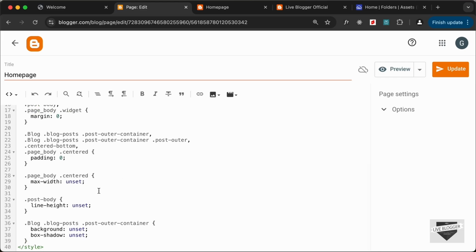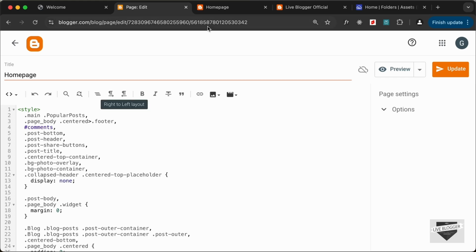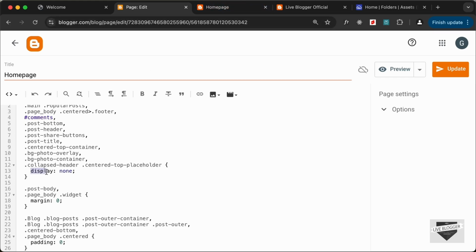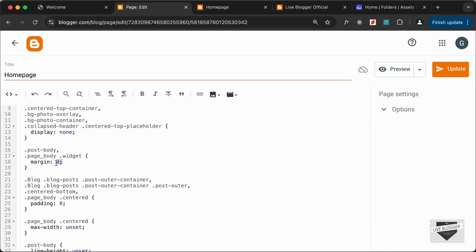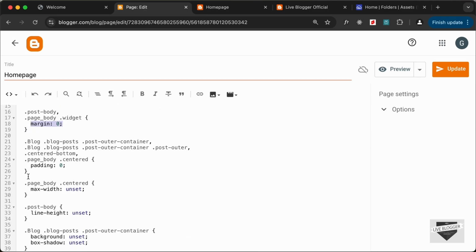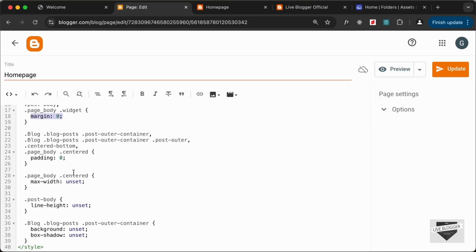So this is basically targeting all the other elements in our theme. And we are just setting the display to none. And we are also setting the margin to 0 for some of the elements. And the padding also is being reset. And we have other CSS properties to reset the values as well.